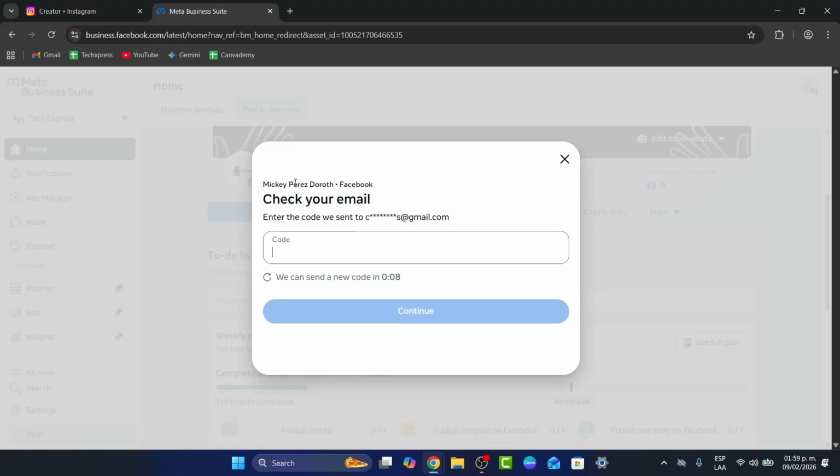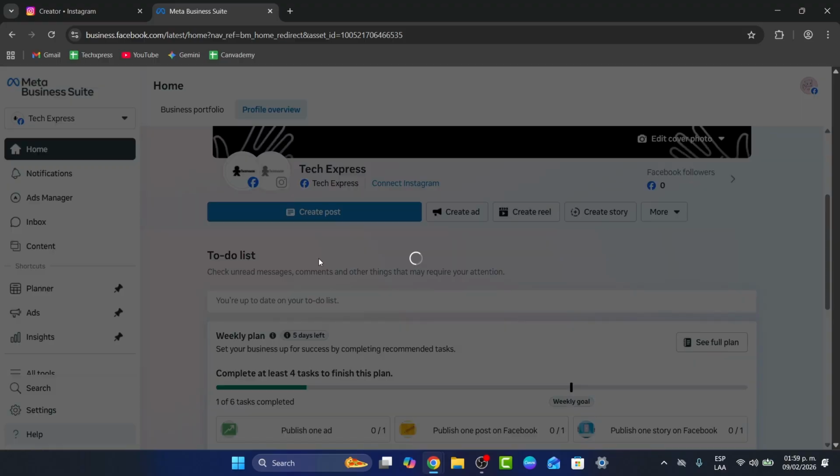Now here it says that it's going to ask us to check our email just to make sure the verification code is working really fast. In my case, I wanted to add the one-time code that was sent to my Gmail account. This is totally personal, so take your time to do this section.